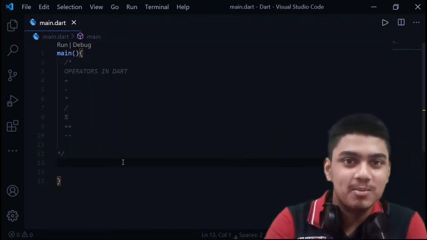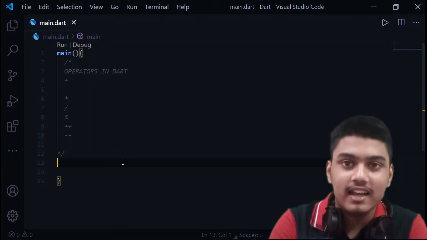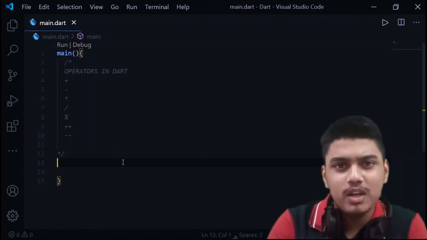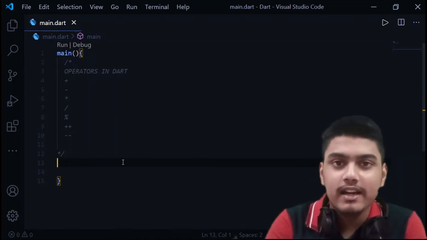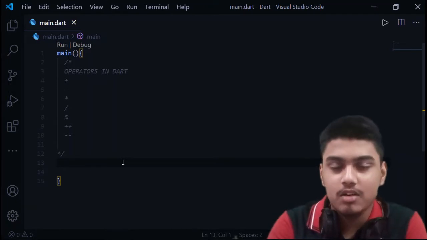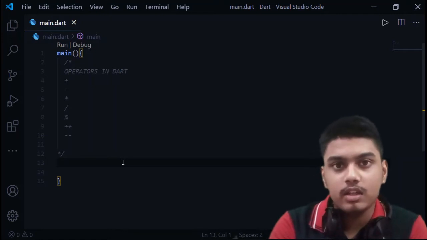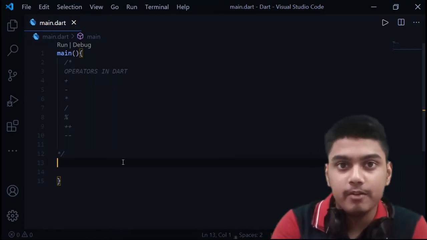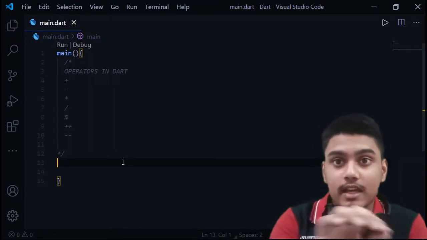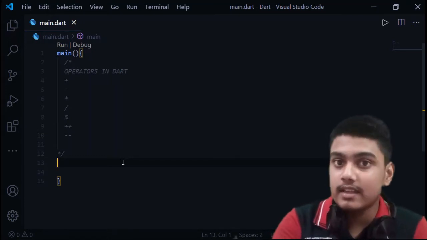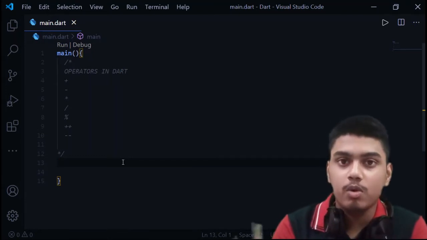I'm Aditya, and in this video we'll be learning about operators in Dart, which is very easy. And one thing is that if you're coming from C++ or Python or Java, then these operators are very similar to them. You can just check out the increment and decrement operator if you're coming from Python, because there we don't have plus plus and minus minus. You can check how it works, and after that you can go to the next video.